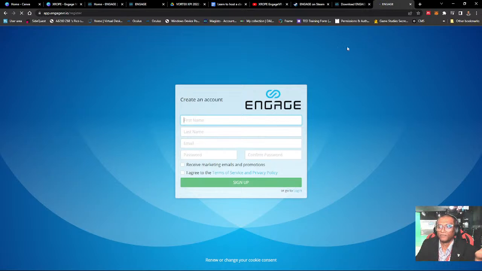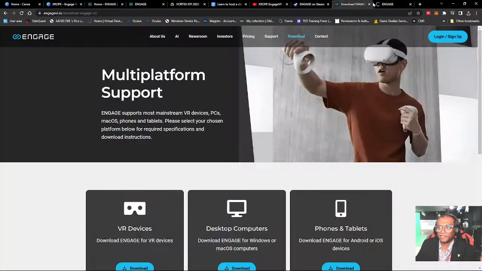So once you've done that, you can go to login or just download the application, and then you get into the main platform. So it's actually quite simple. Just follow the instructions, and then you should be able to do that very easily.